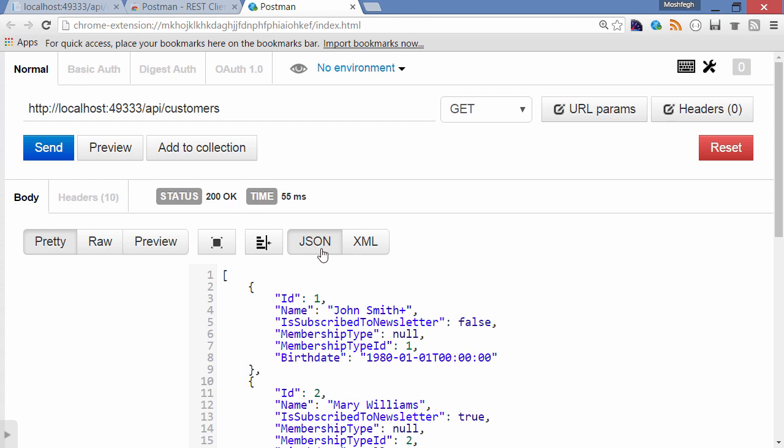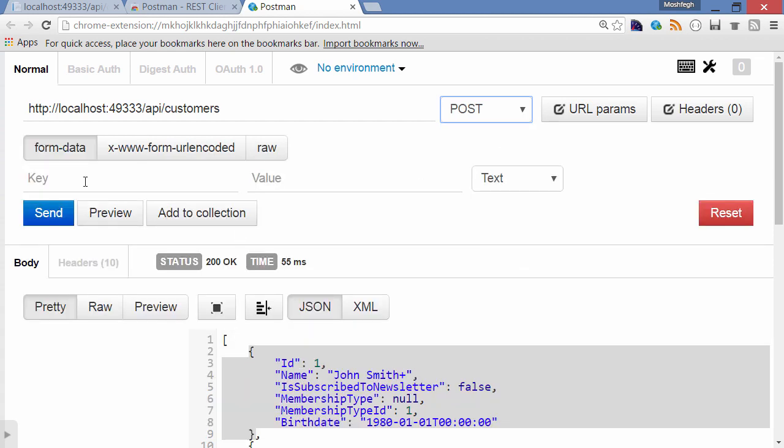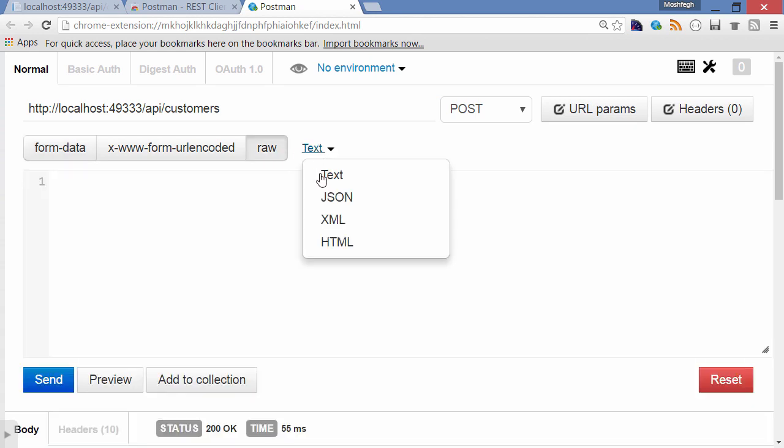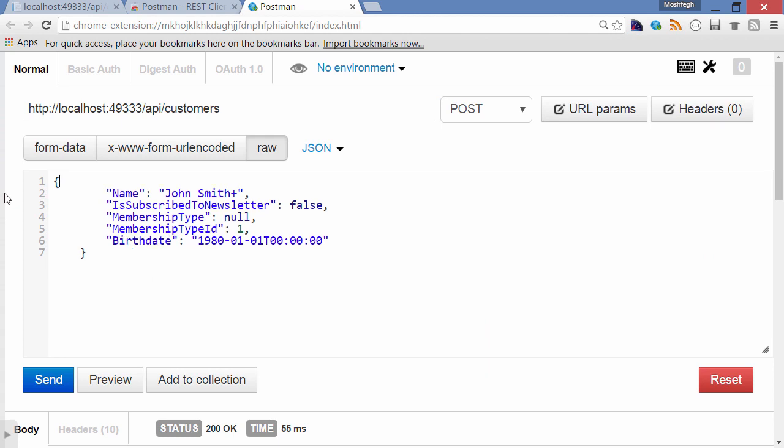Now let's create a customer. First, I'm going to select one of these customers. Copy. Now change the request type to post. Here we can add properties of the customer as key value pairs, or we can go to the raw tab, set this to JSON, and paste a JSON object here. Now we remove ID because that's going to be generated by the server. And change the name of this customer to Joe Smith.